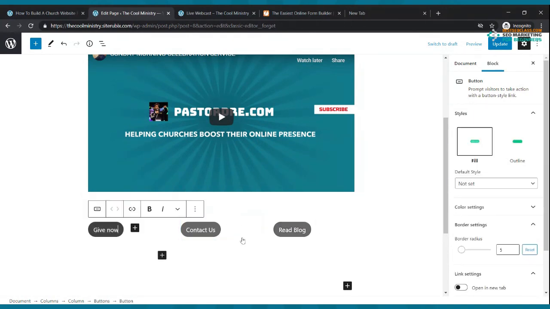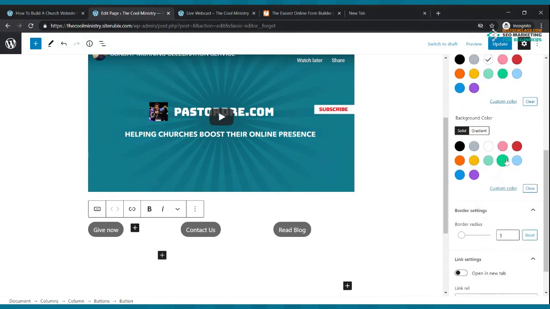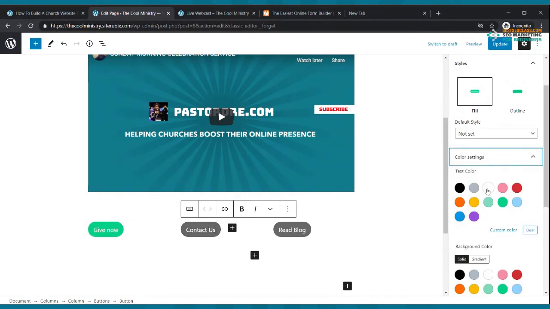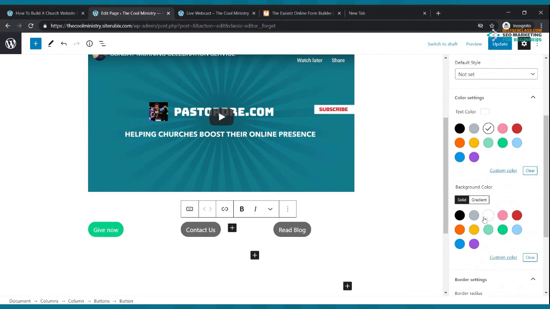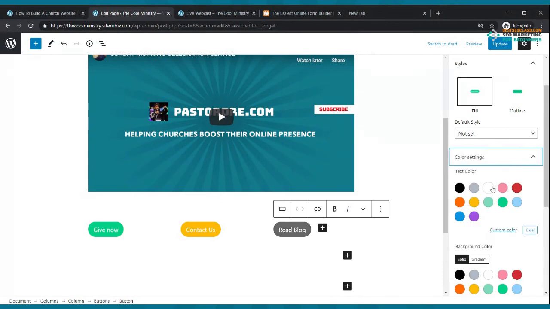And I'm going to change the color. Maybe text is white, and maybe make the button green or something, for giving. Come on, somebody. Then you come over here, color settings, text color white. Let's make this one yellow for contact us. Click the button, color settings, text white. Let's do another color, maybe orange for read blog.